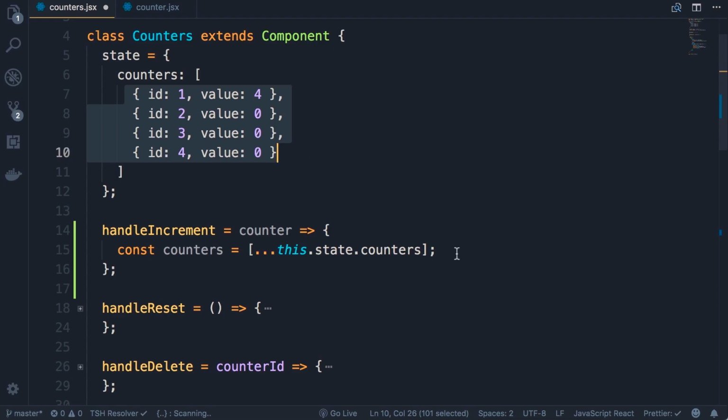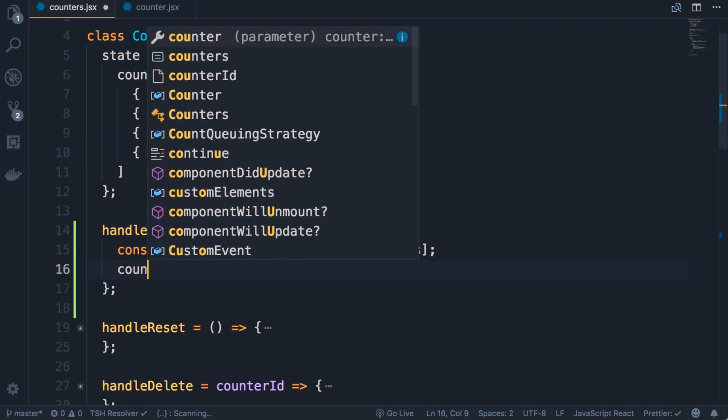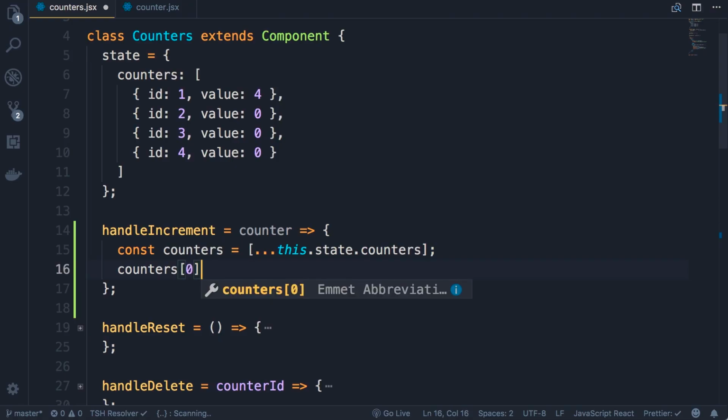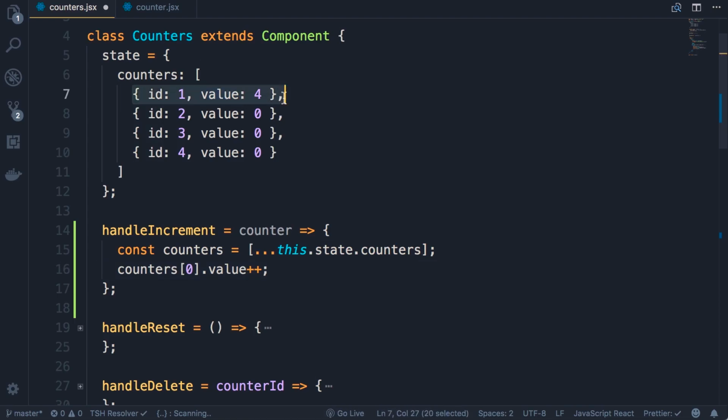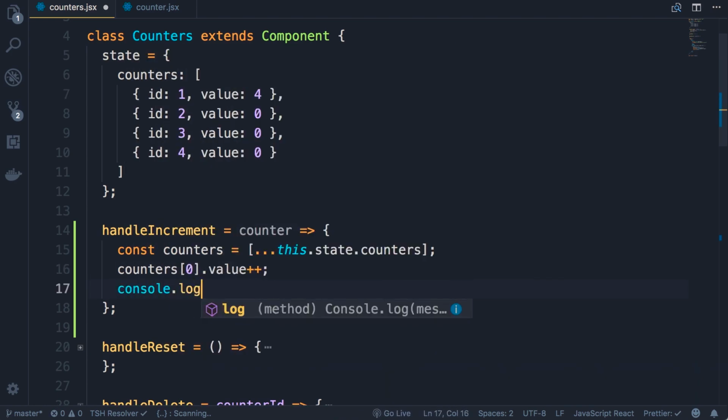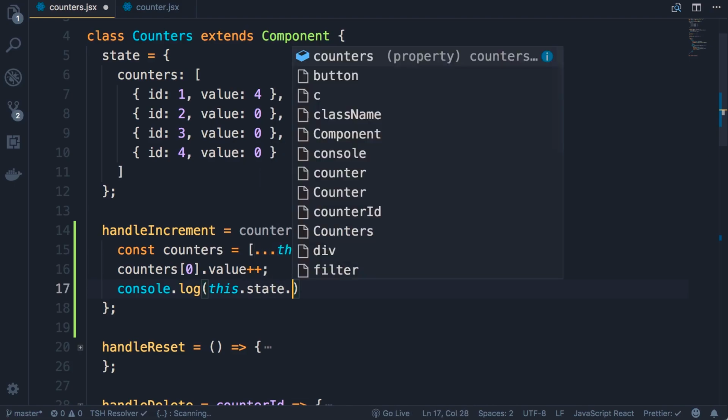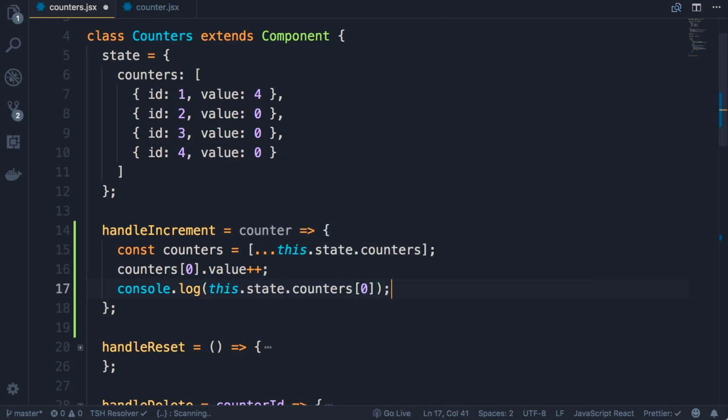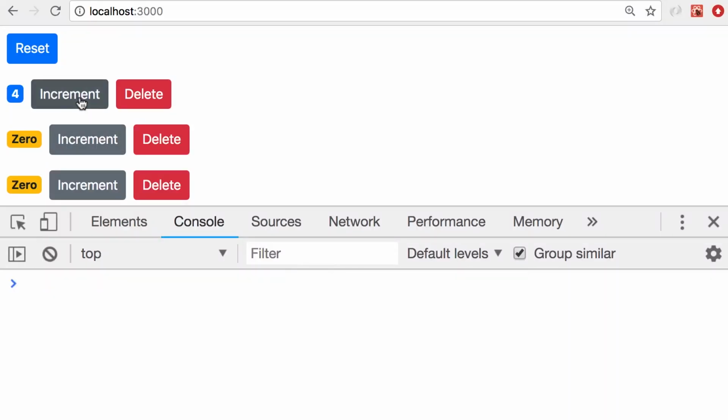Let me show you. If we go to our new counters array, get the first counter and increment its value, this is going to directly modify the value property of this counter object that we have in the state. So let's do a console.log of this.state.counters of 0. Save the changes back in the browser. I'm going to increment our first counter. Now we can see its value is 5. So we have modified the state directly. And this is a no-no in React.